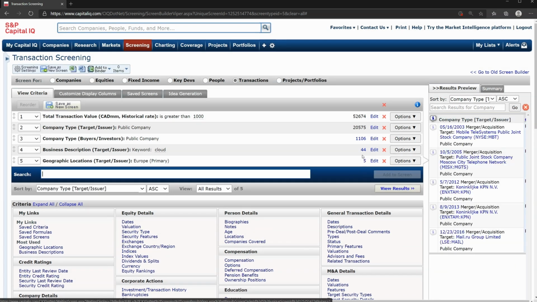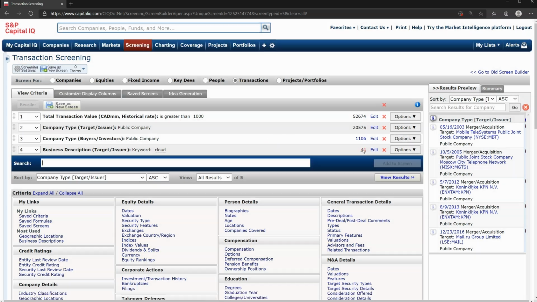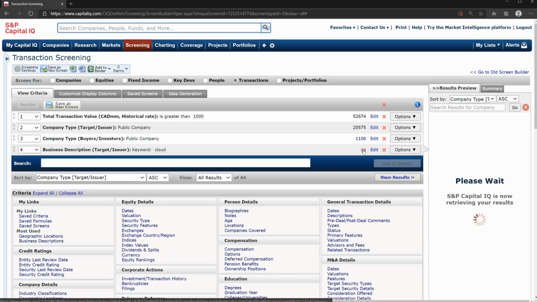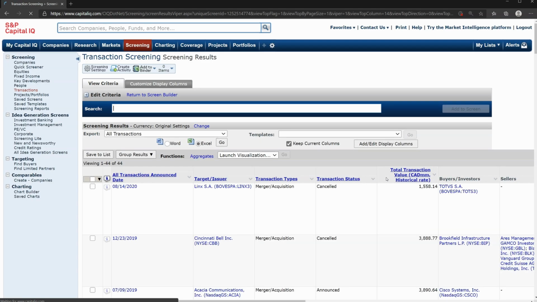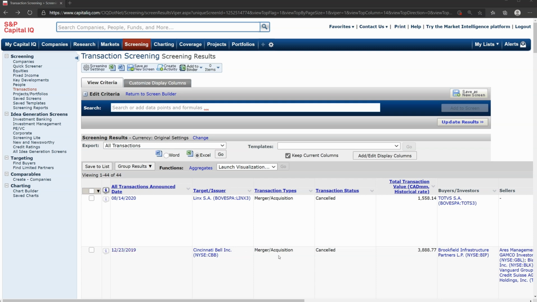Maybe that's a bit too narrow. Why don't we remove that requirement and just take this list of 44. Let's click View Results. So here we go. Here are the 44 transactions for targets that had cloud in their business description over $1 billion. Here's our output screen.